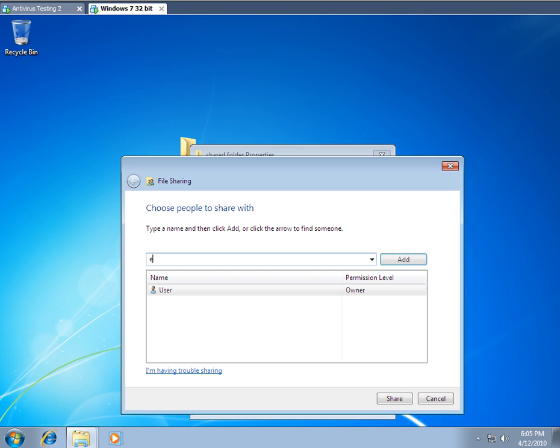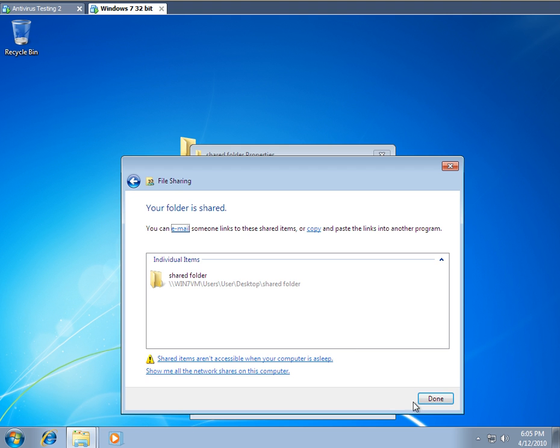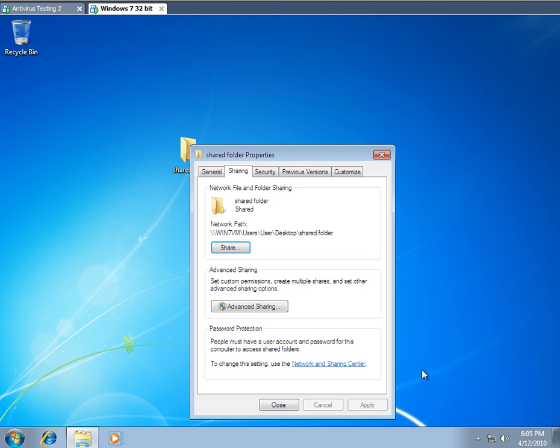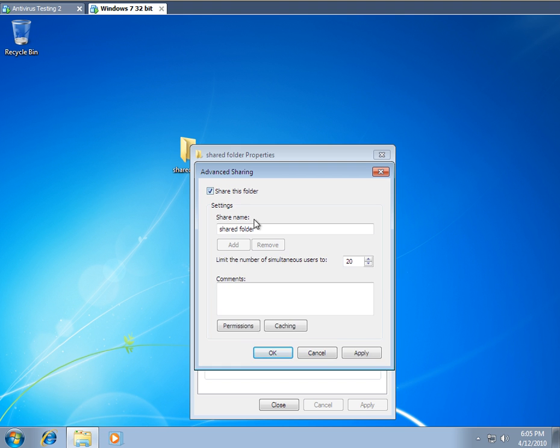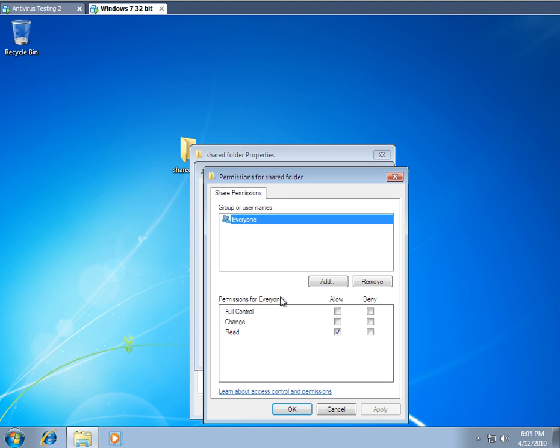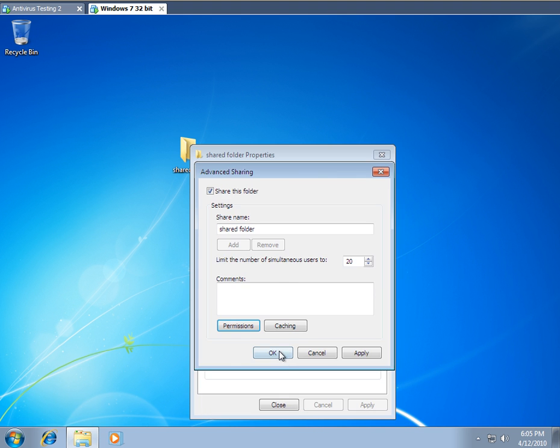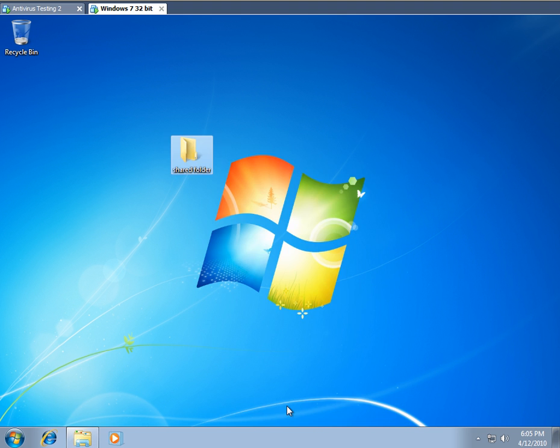Okay. You're going to type everyone into there and say add. And you're going to make sure it's read write and then say share. Okay. Once that's shared, then you're all set. You just hit done. Go down to advanced sharing. I'm going to do the same thing. I'm going to put a check mark in there. Go to permissions. Put a check mark under full control and hit OK. And then OK again. And then close.